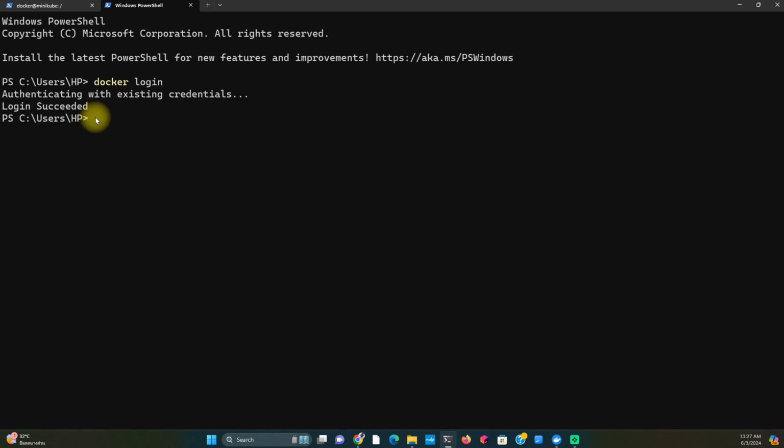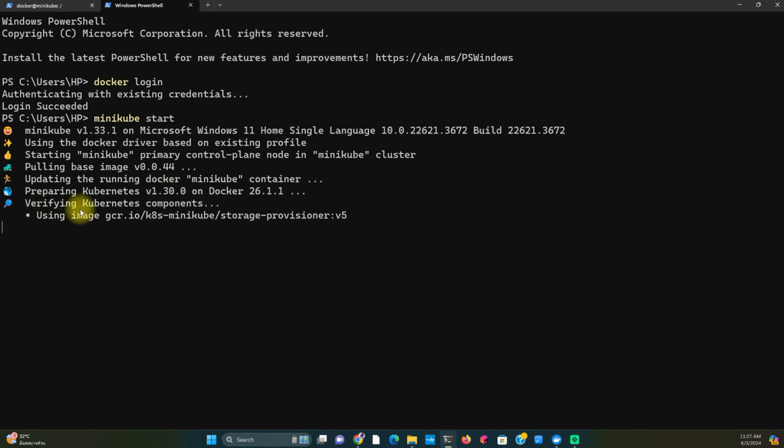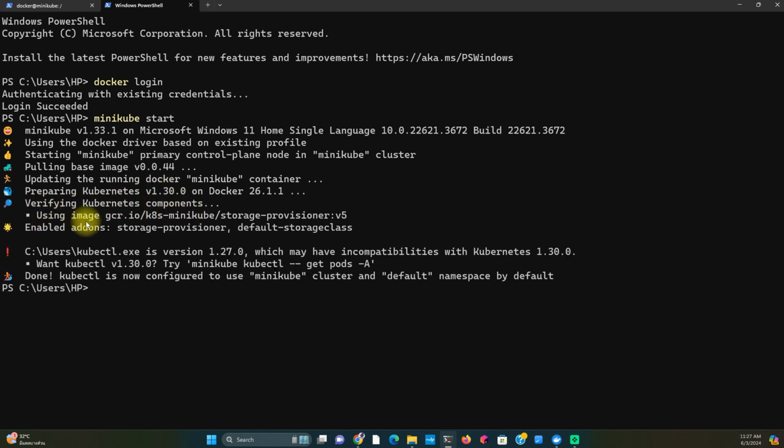After that, we also need to make sure that we start minikube. I type minikube start, then press enter, and this is going to start our minikube. As you can see, it's updating the running Docker minikube container, and this is going to take a few seconds before it starts fully. It's preparing the Kubernetes version, verifying Kubernetes components, and then it has started the image here. And then we see done: kubectl is now configured to use the minikube cluster and the default namespace by default.